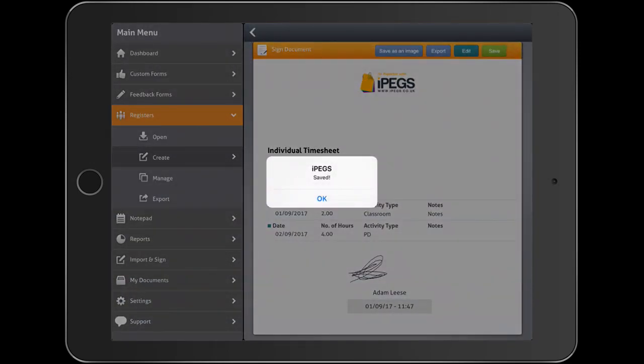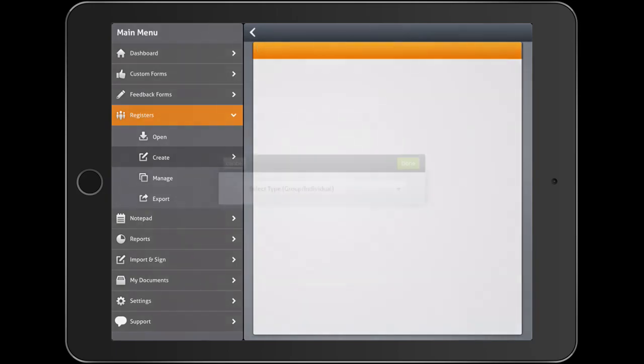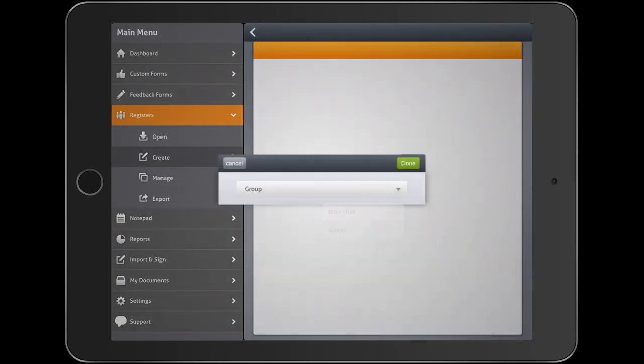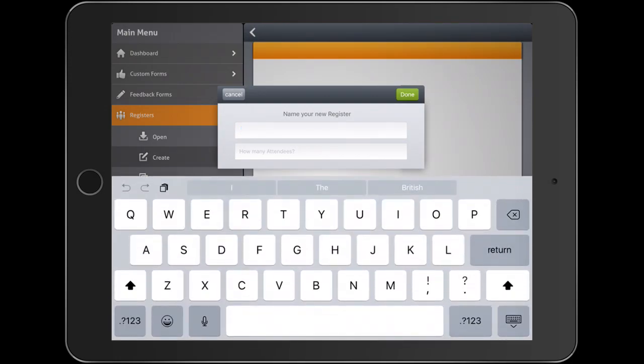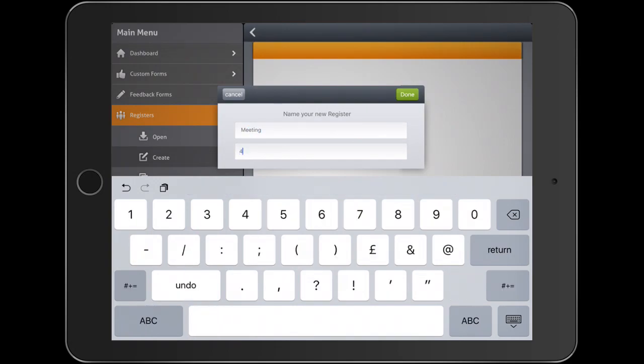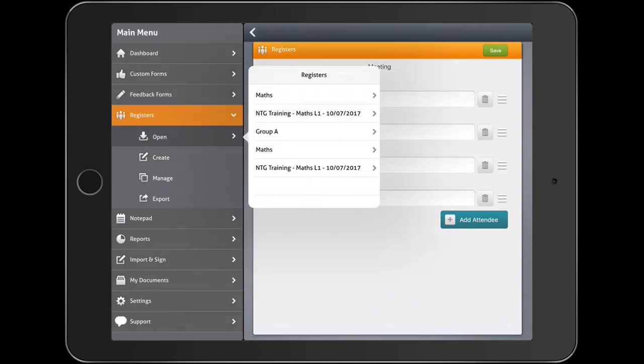We can save that. And again, what we can do is we can export it. So we can go and export that timesheet, or we can generate reports on the total number of hours spent. Okay, so that's individual timesheets. For group timesheets, so think of a classroom-based setting, meetings, whatever it may be. We'll call this meeting. What you do is you add your attendees once. I'm not going to do it now, but you add your attendees once, and then you can create a new session each time.